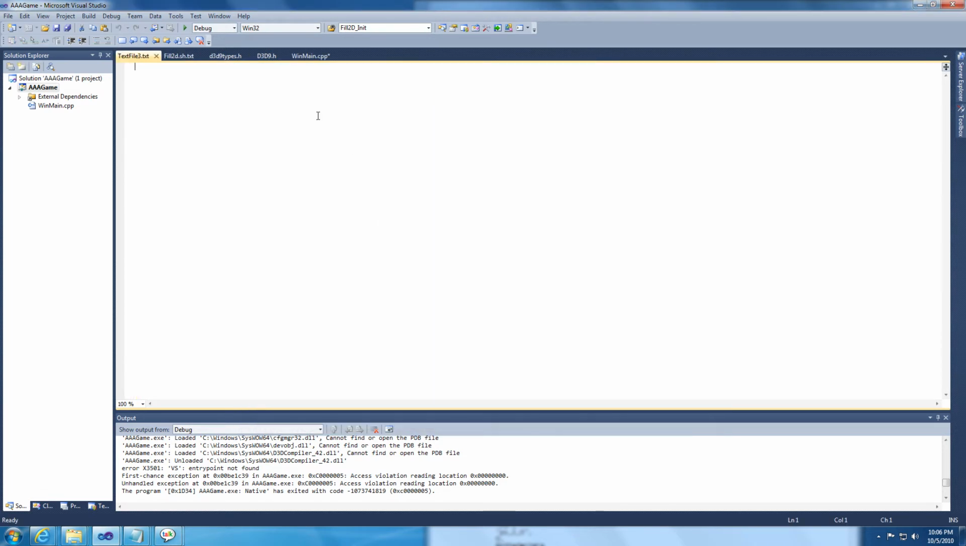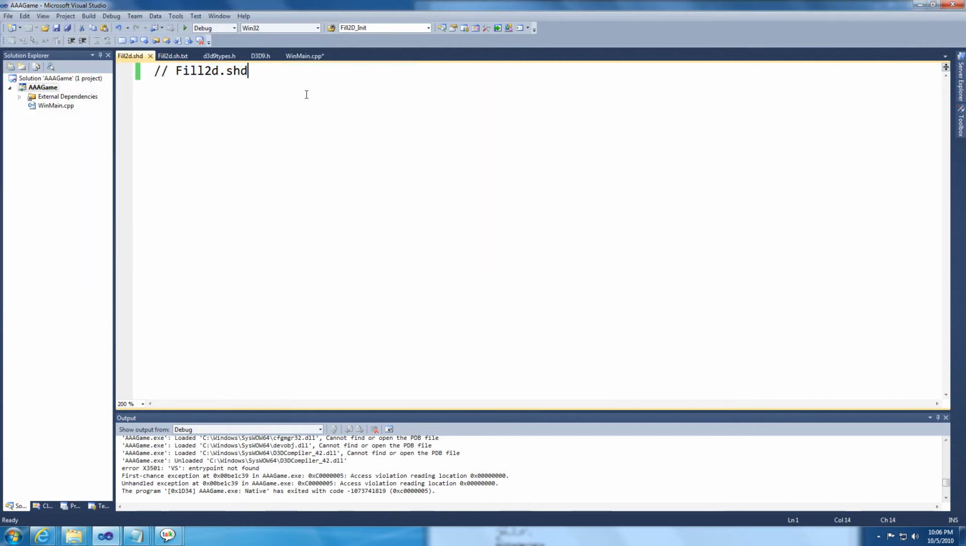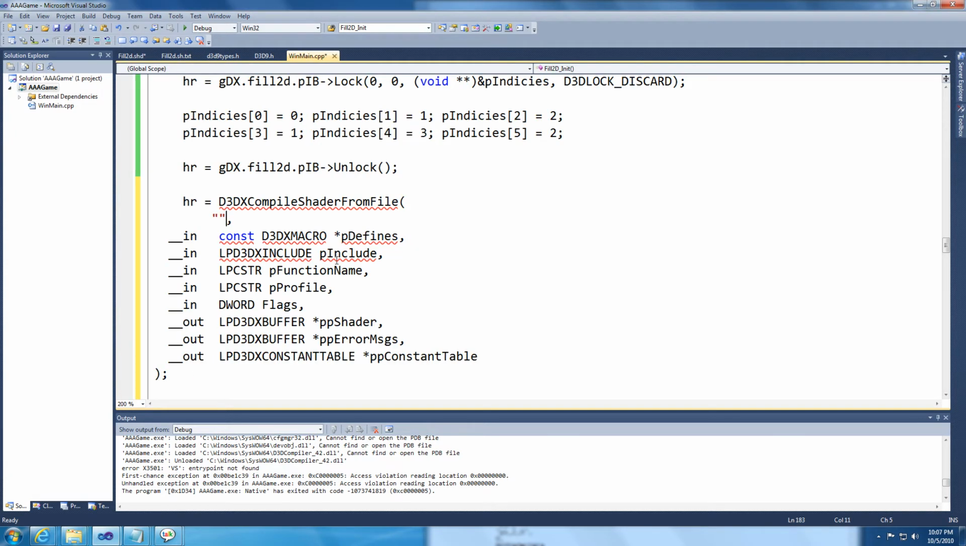New text file. Gonna go ahead and make that big enough to see. And we'll call it fill2d.shader. And we'll save. Save it as shader file. And there we go. Cool. Got our shader file. Where is that? That's up from the debug directory into the code directory into the file.